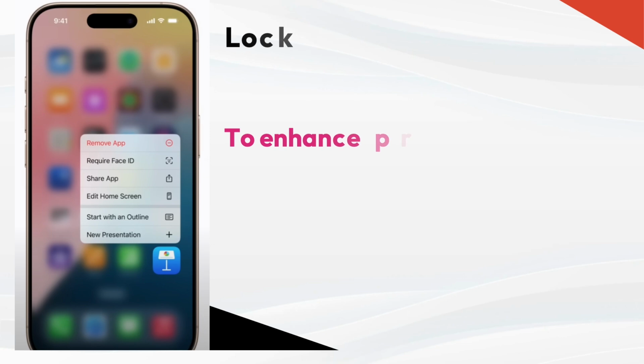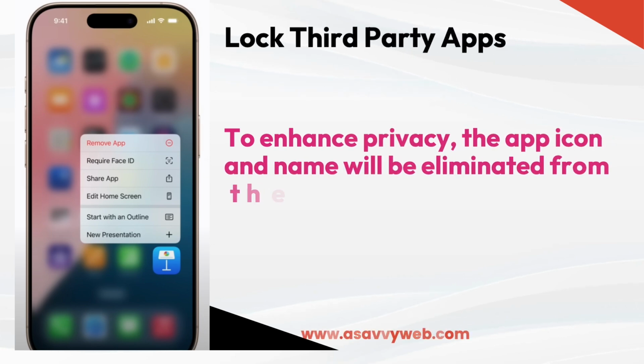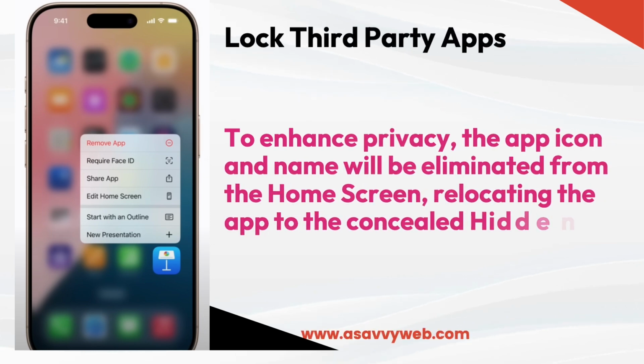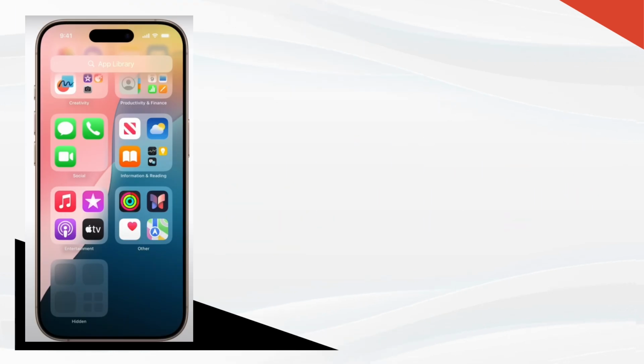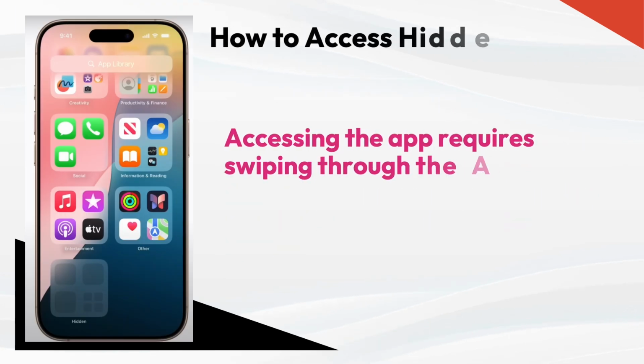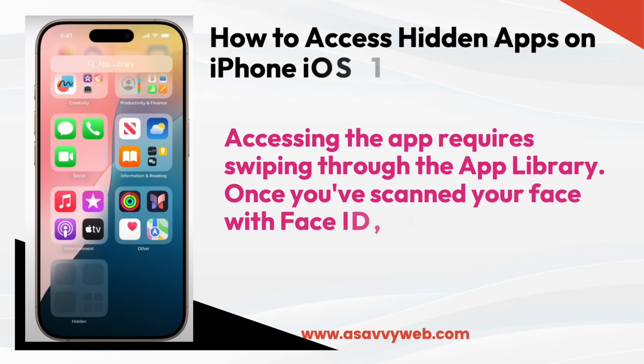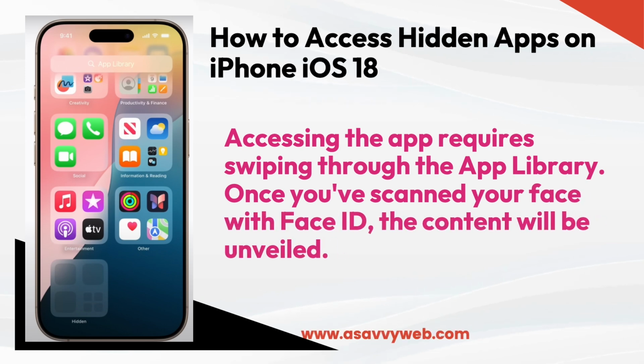To enhance privacy, the app icon and name will be eliminated from the home screen, relocating the app to the concealed hidden folder. How to access hidden apps on iPhone iOS 18. Accessing the app requires swiping through the app library. Once you've scanned your face with Face ID, the content will be unveiled.